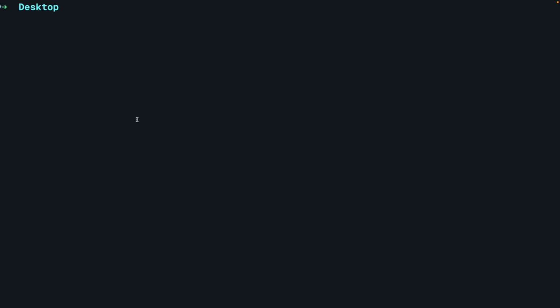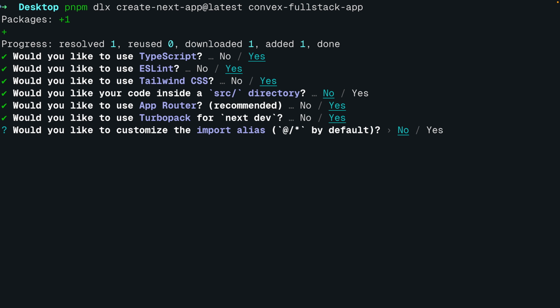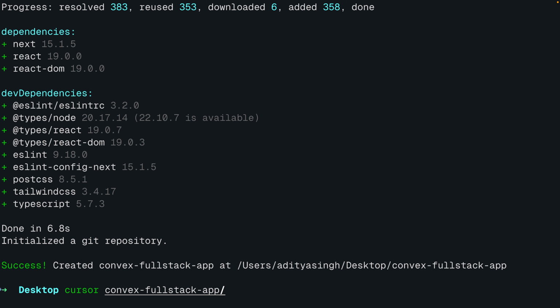Okay, let's start by creating a fresh Next.js application. I'm going to execute this command npx create-next-app, and let's use the latest version of the CLI tool. And I'm going to name this project convex-fullstack-app. I will choose all of the default options. Now I will open this folder inside of my code editor.